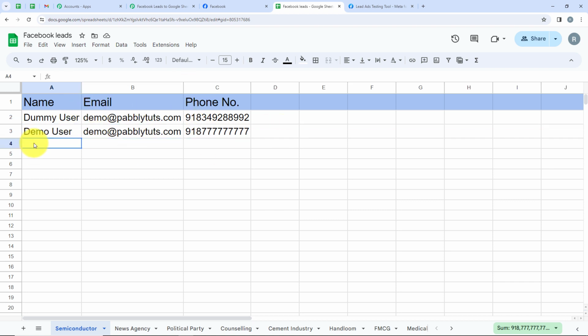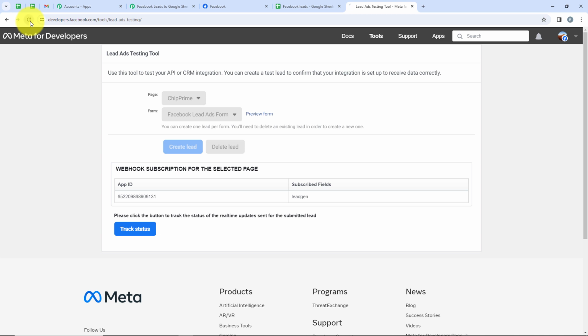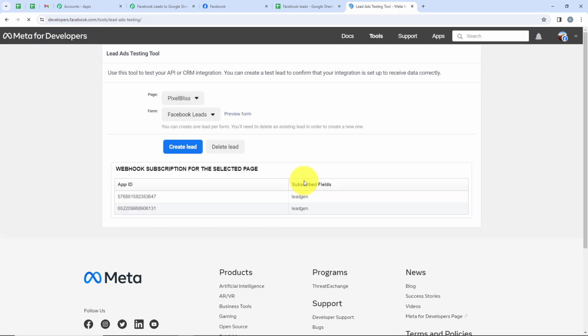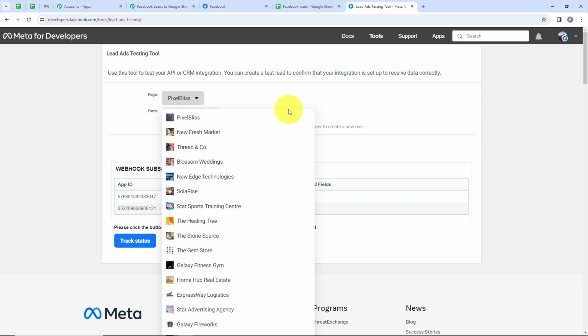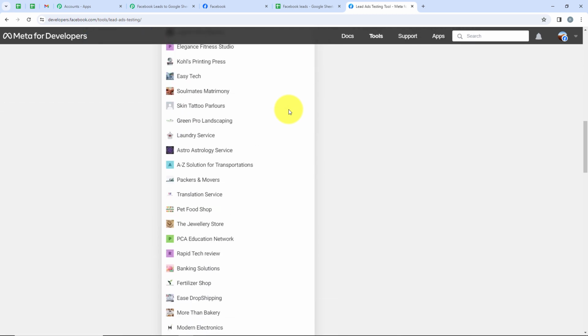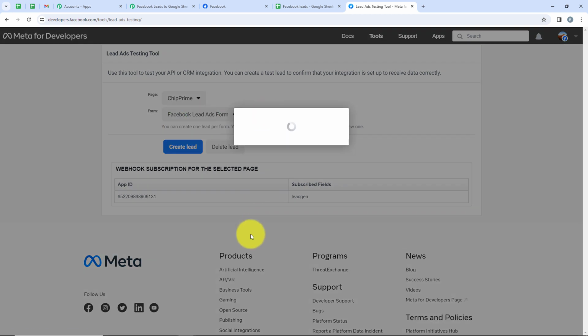So now we are going to try the workflow once again. We'll directly open Lead Ads Testing tool, delete the previous lead and refresh the page. It is really important to delete the lead and refresh the page. Otherwise, you'll not be able to create a new lead or preview the form. And again, we'll select the page and the form as Chip Prime and the form as Facebook Lead Ads form. And then I'm going to click on Preview Form.